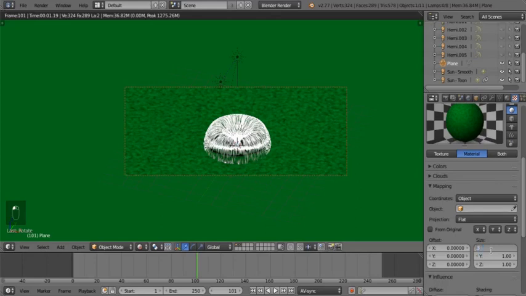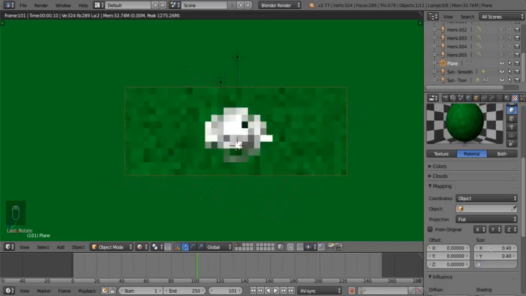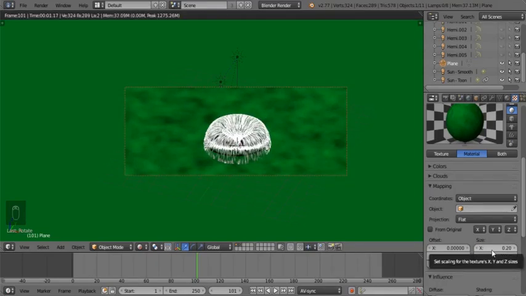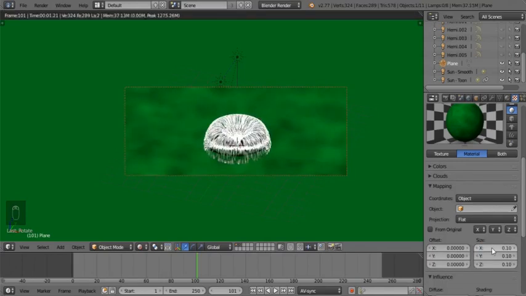Let's go for 0.5. 0.4. To 0.1. No, 0.1 is nice. I like 0.1.